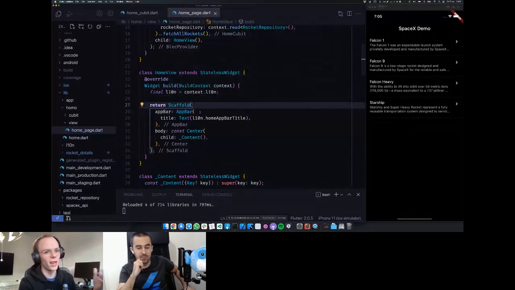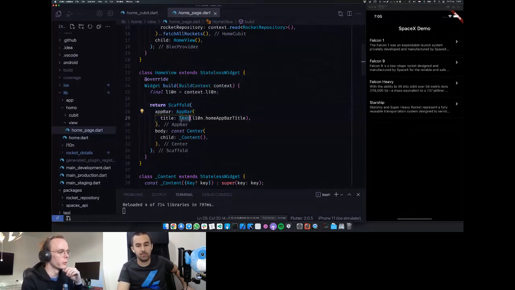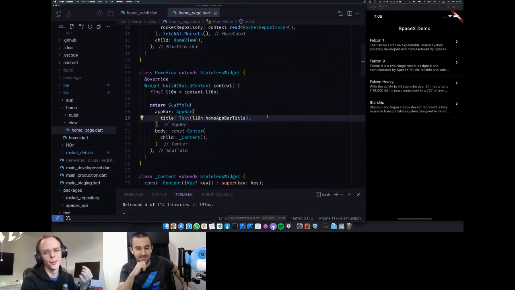So we have an actual scaffold. Then we have an app bar with a little bit of text. Now here we use that localization that we've defined before in order to show a home app bar title that comes from our English or Spanish localization. So in this case, I'm running on English. So that means that we get our English localization, although I do believe that the actual Spanish value that's in here is the same, so you wouldn't know.